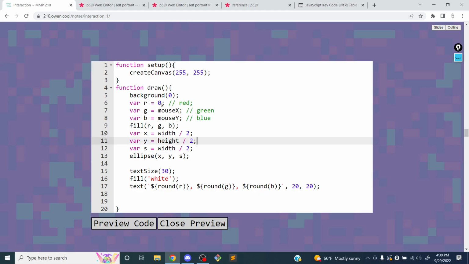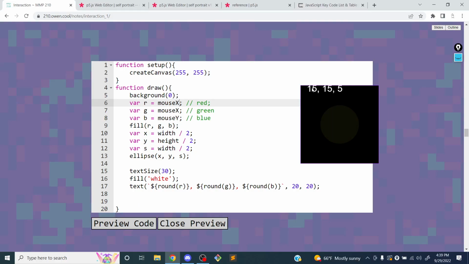And so I can change these around. Like I can set something else for red. I can say red is mouse X. And so now both red and green will get bigger as I go over here. So now we get that yellow, the combination of red and green. And down here we get white because we have all three of them. And over here we still have blue.